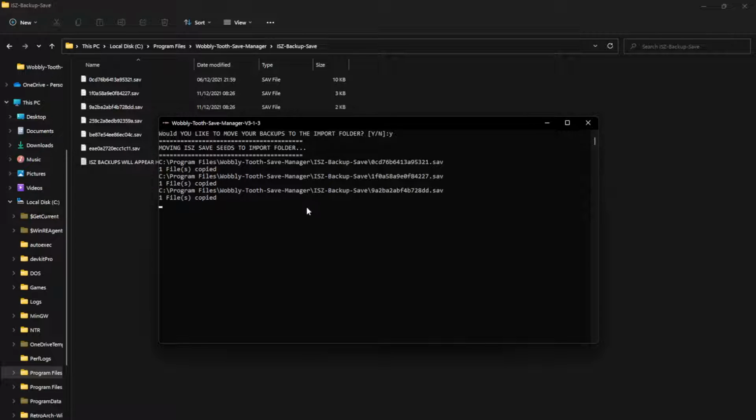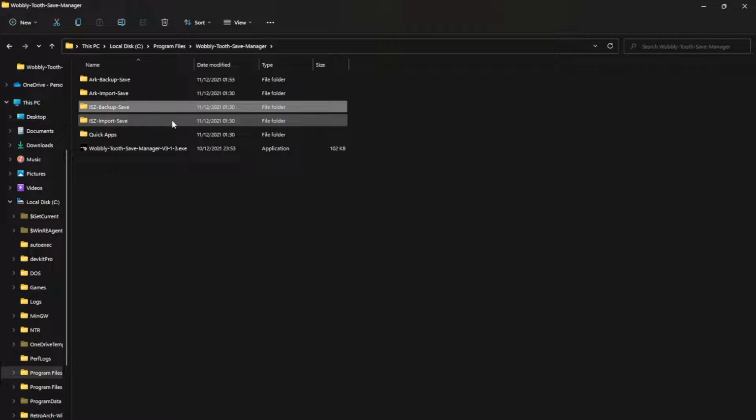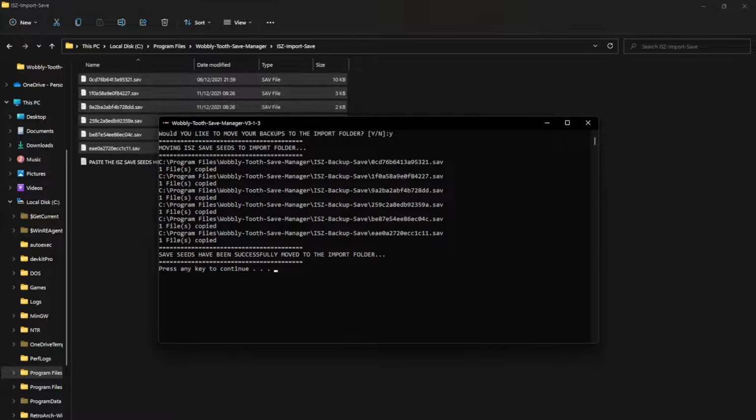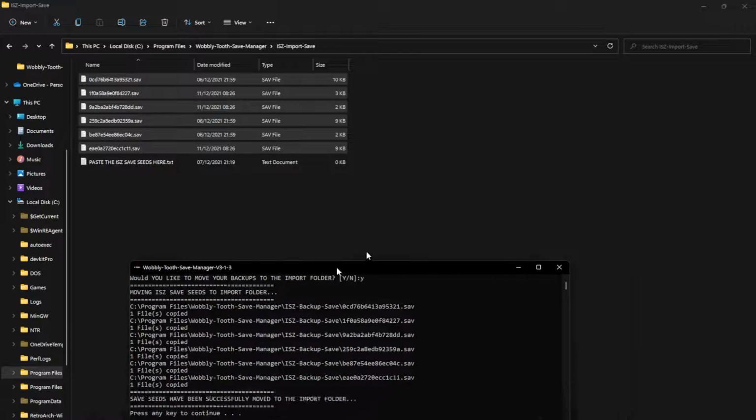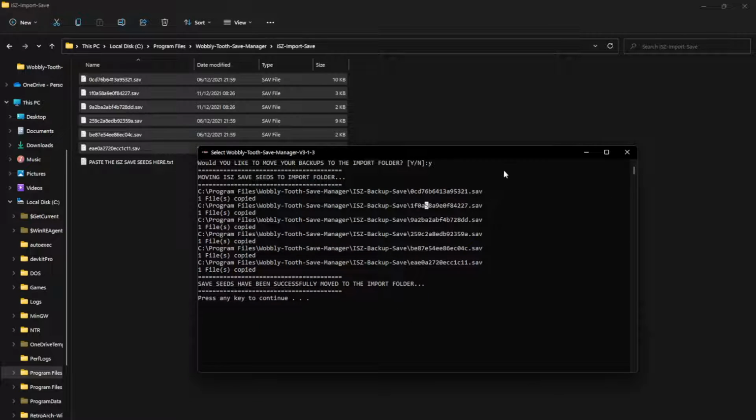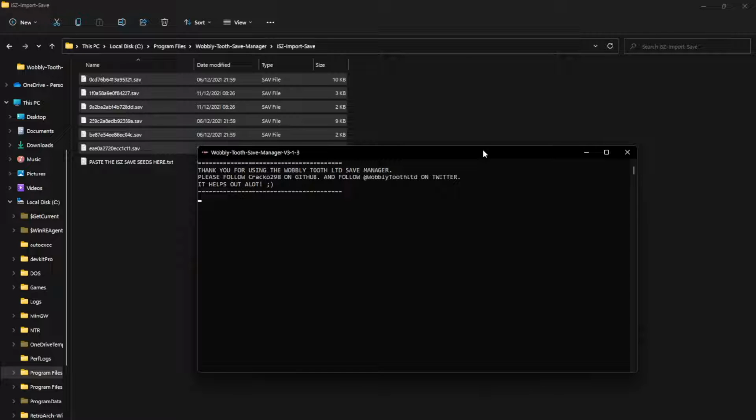And this is just going to go over and copy these files into the import, right? Now, as you can see, they're not modified yet, all right? But just give it a few minutes or a few seconds. Refresh it. It should be done now. Now, if you didn't have anything in here before, don't worry. It's normal. So now that's just the end of it. This also works for Arcady Smith. Thank you for using the Wobblytooth Ltd Save Manager. Please follow me on GitHub and Wobblytooth Ltd on Twitter. It helps out a lot. You may now close the application.